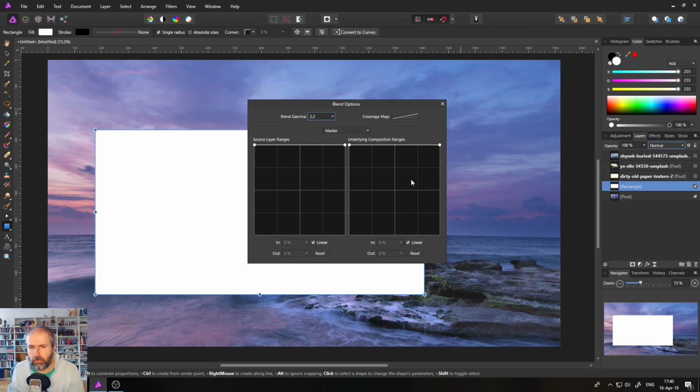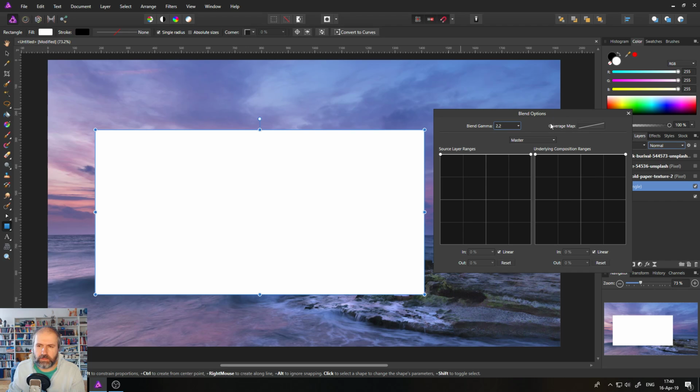And you have these big boxes in here, and on the left box it says source layer ranges, and on the right box it says underlying composition ranges. And both of these boxes work in a way where the dark values are on the left and the white values are on the right side. So let's watch what's going to happen.